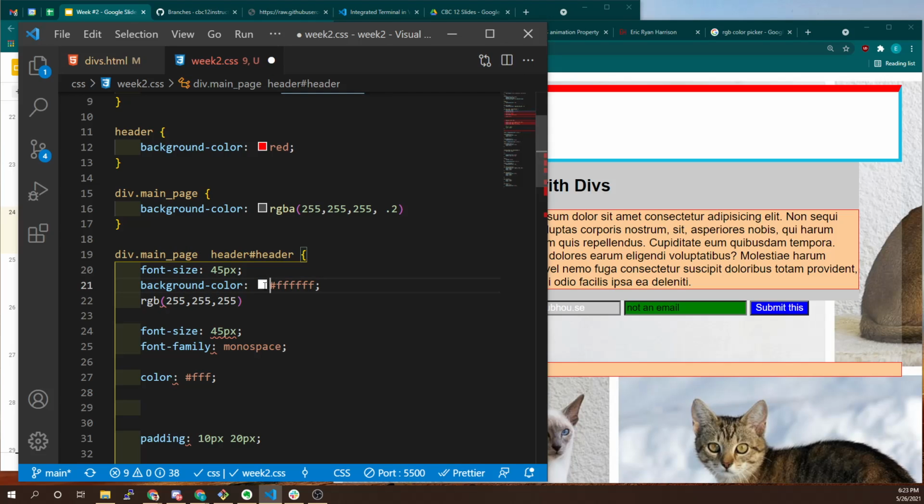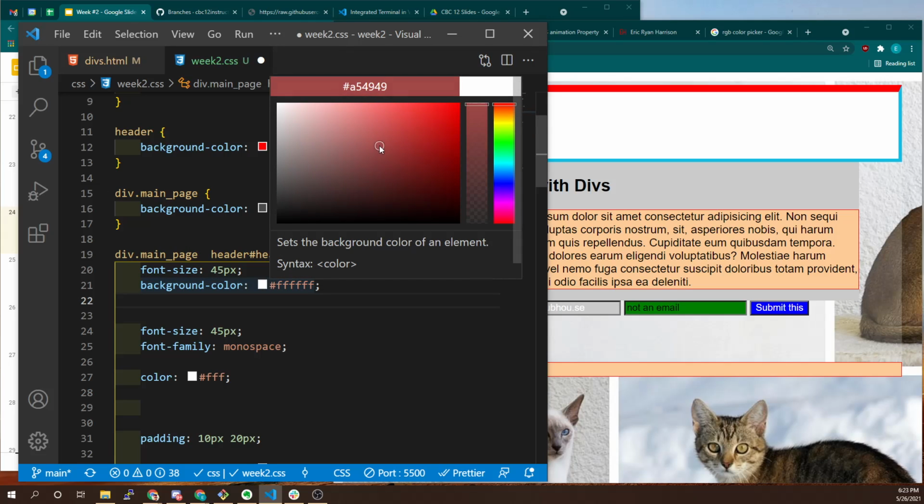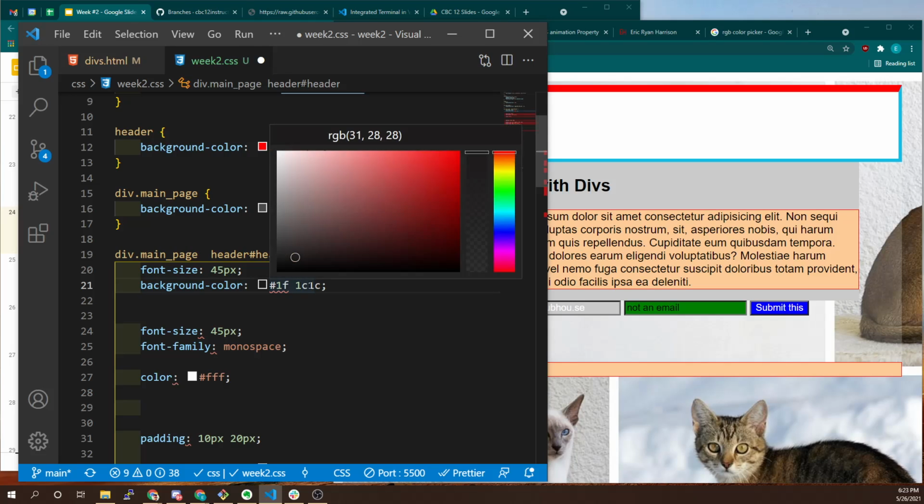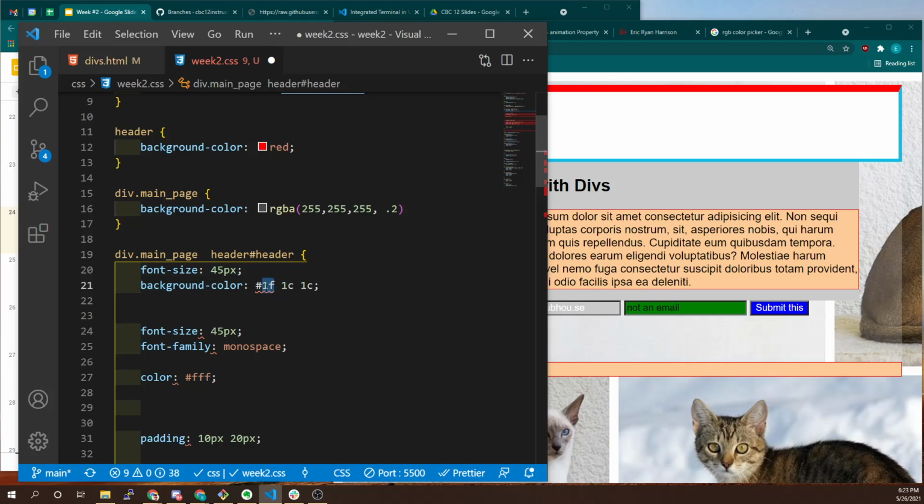If I change this here with the color picker, I get the same kind of concept, where I can see the relationship between white, which is a bunch of Fs, and black, which is a bunch of zeros, and every small gradient in between. Each character set, the first 2, the second 2, and the third 2, whether it's a letter or a number, if we think of it spaced out like this, this is the R value, this is the G value, and this is the B value, right? So RGB, you can reference that by hex code.